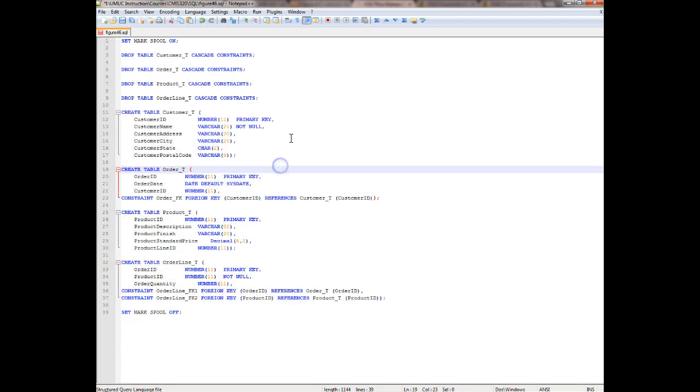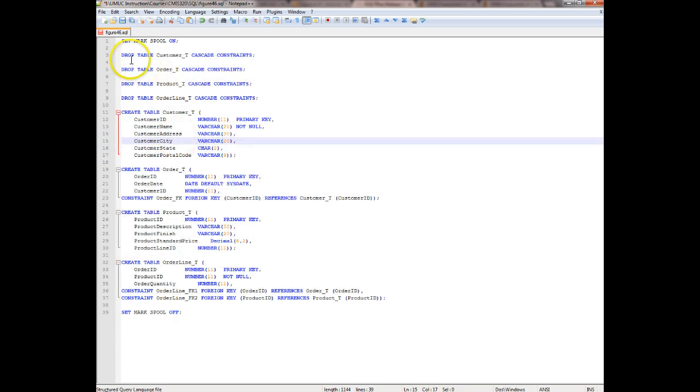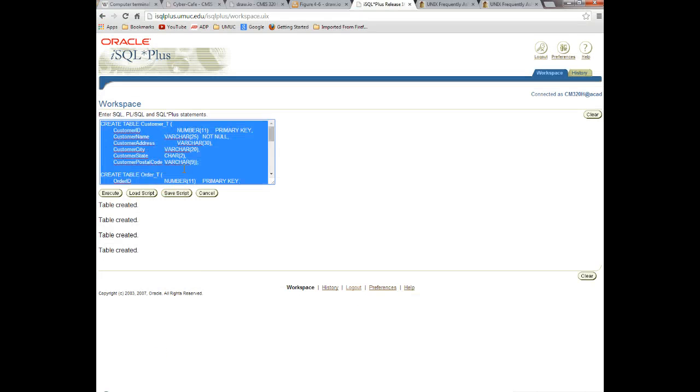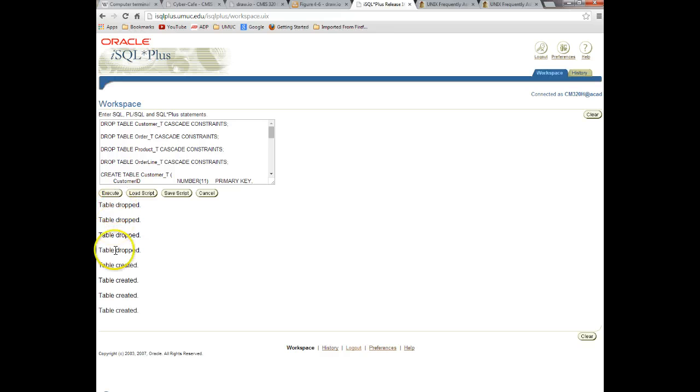Now, the reason I'm showing you this is that when you write your initial code, it's not a bad idea to go ahead and include your drop table commands in that code. Make sure I get everything. That way when you run the code, you'll notice that the first commands that are executed are those that drop the tables. So it's going to drop all 4 tables and then recreate the tables.